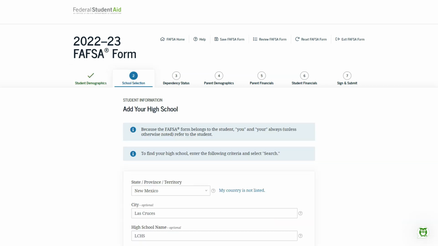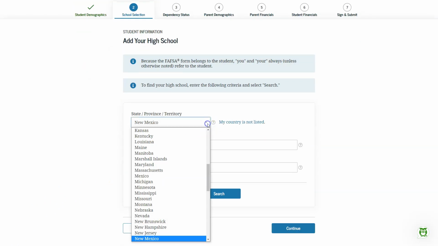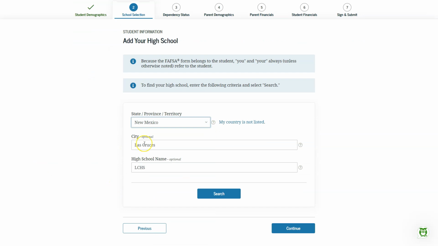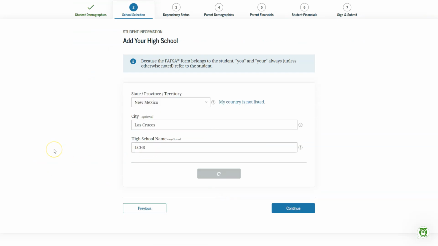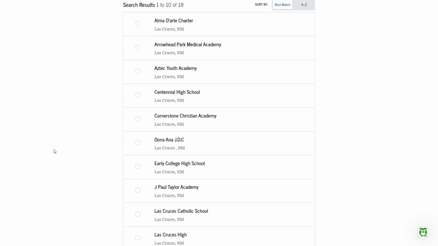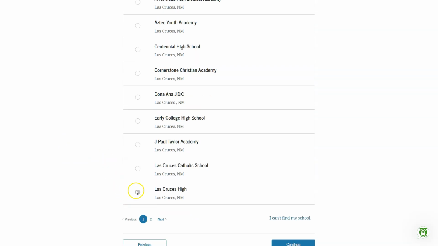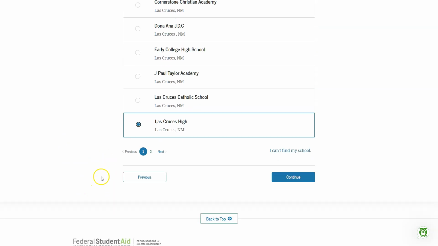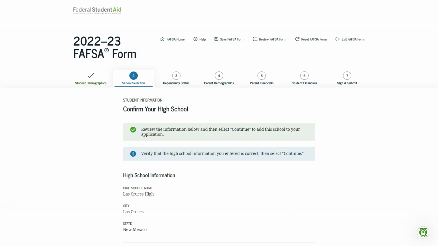That wraps up the student demographics section and moves us on to the school selection section. This first page will ask you to add your high school. You could do so by selecting your state from this drop-down menu. After that, go ahead and type in your city, type in your high school name, and select search. It will bring up a list of schools that matches the information that you entered. So from there, find your high school, click the little blue circle, and then click continue and move on to the next page.